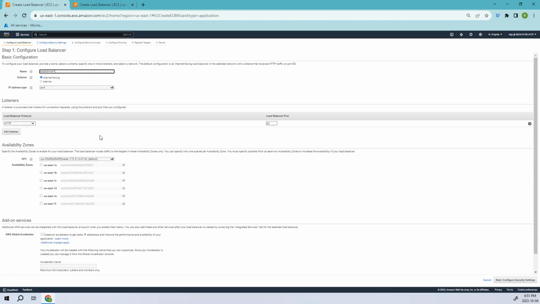So basically we have two options, internet facing and internal. So coming to the first one, an internet facing load balancer routes a request from the client over the internet to the targets. Whereas the second one, an internal load balancer routes a request from the client to the target using the private IP address. So that is the difference between these two. Based on your needs, you can select one.